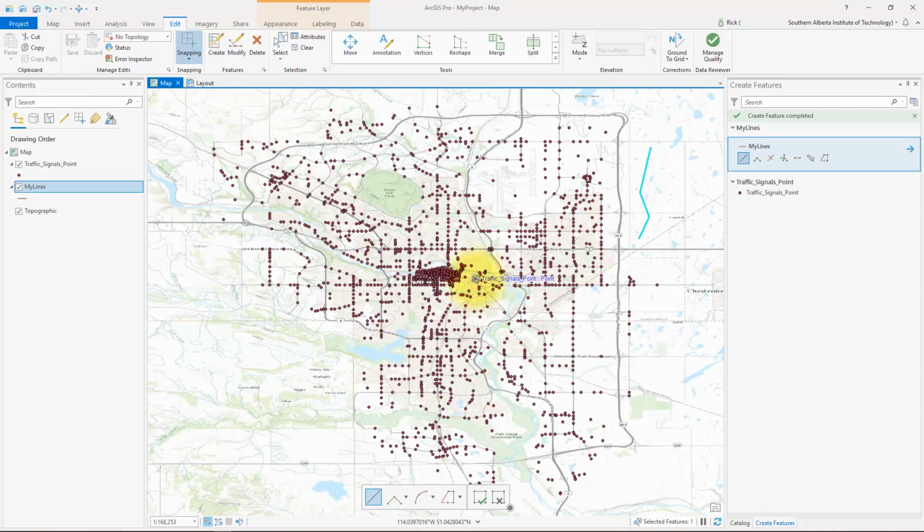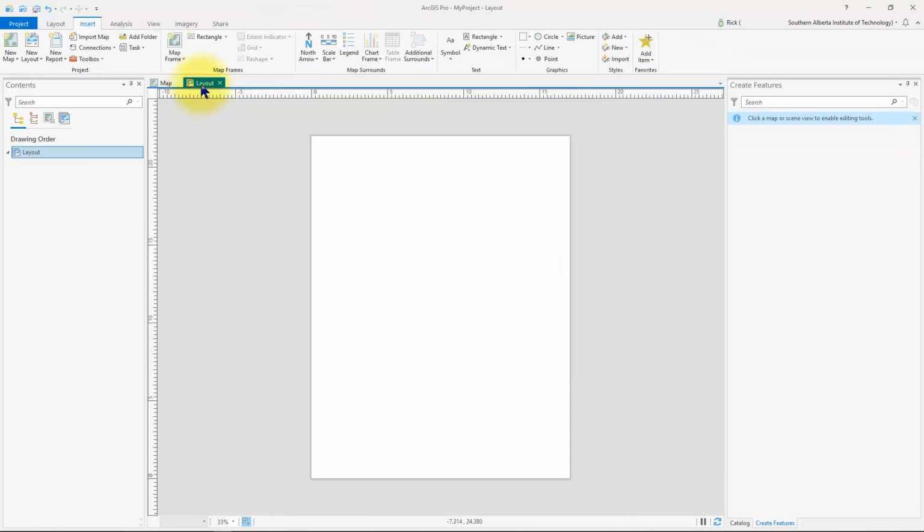Now that's how you can draw lines, polygons, and points in your map. If you would like to draw some graphics in just plain rectangles or circles that are not stored within a feature class, that has to be done in a layout. You can only do that in a layout. So if you click your layout section, you can click the insert tab. So over here in my graphics section, I can draw rectangles, circles, points, lines, etc.